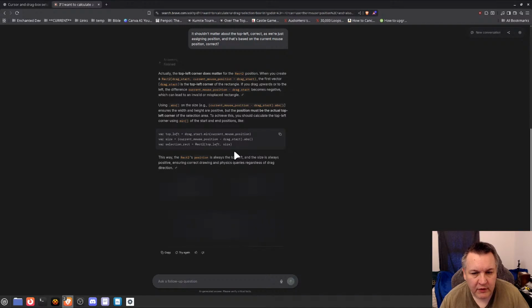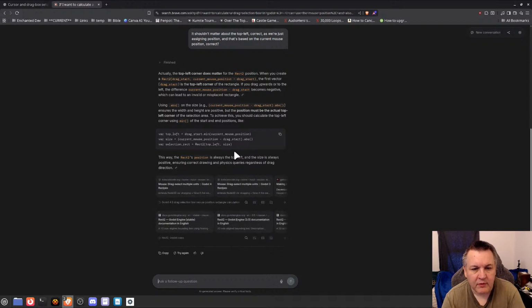It does matter for the Rect2 position. When you create a Rect2, the position vector is the top left corner of the rectangle. If you drag upwards or to the left, the difference, current mouse position minus drag start, becomes negative, which can lead to an invalid or misplaced rectangle. Using ABS on the size ensures it's positive, but the position must be the actual top left corner of the selection area. I get top left. Okay, it's saying the same thing.